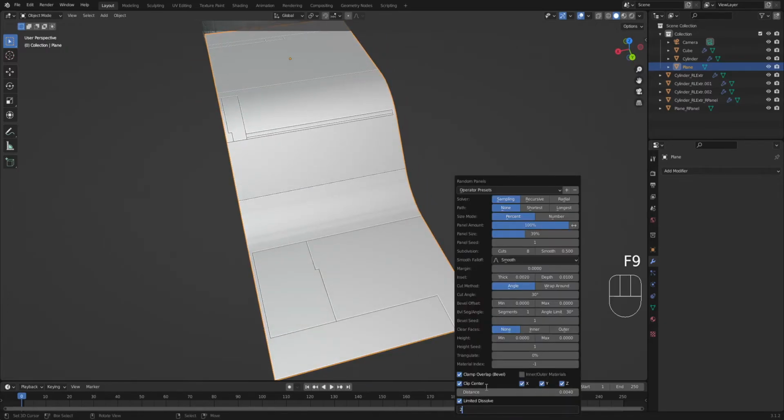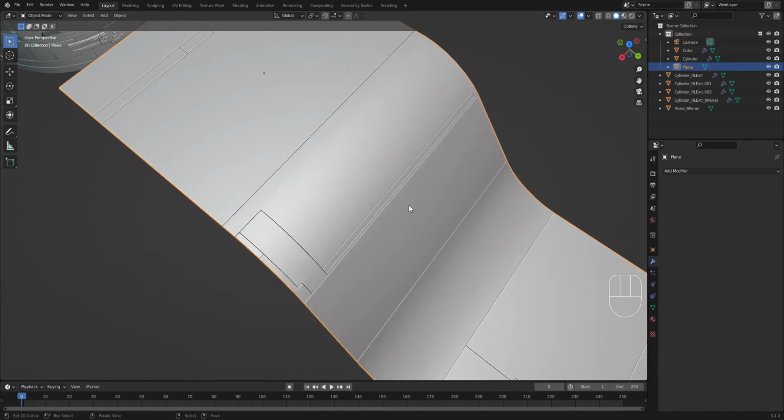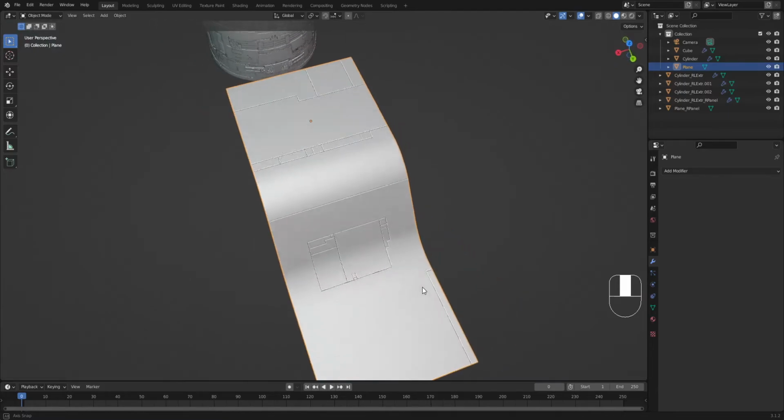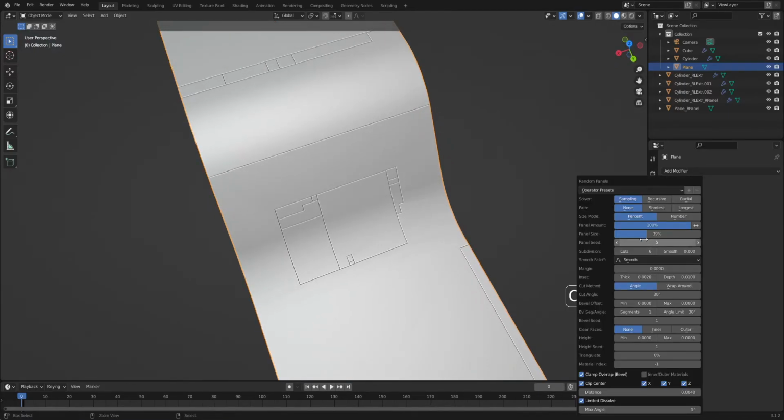Let's try 2.5 and get rid of the smoothing. There we go. We have distortion here. Let's try 5 degrees. Still maintain that. And let's choose another layout. There. You can still see distortions on some of the curved.